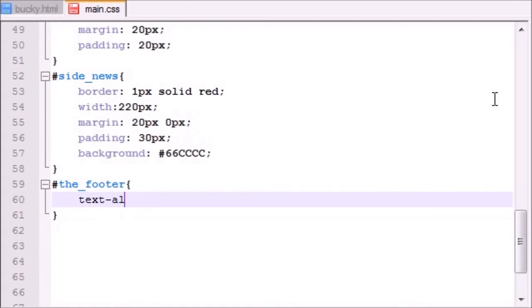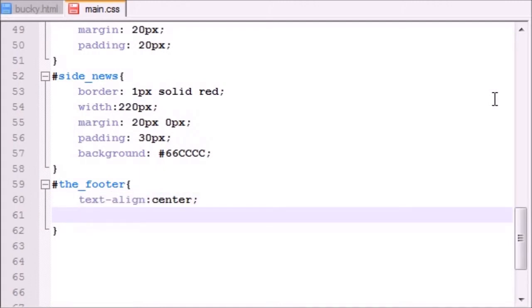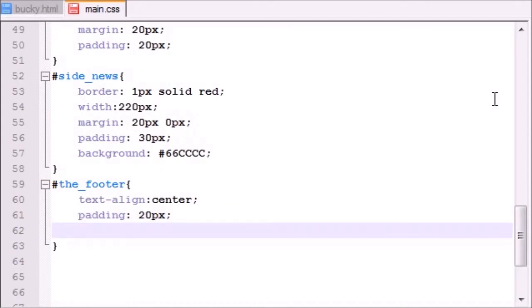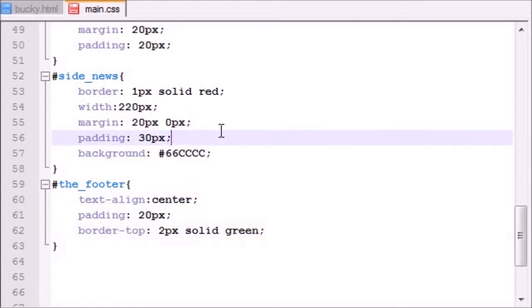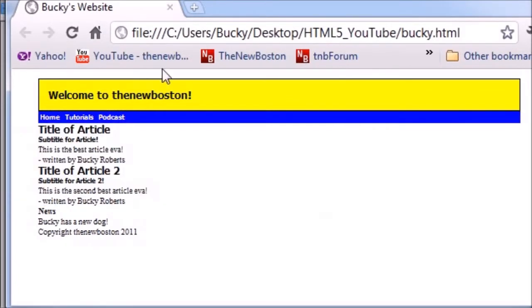Clear is only useful whenever you're floating stuff around your screen. So what you want to do is text-align center, and this will make sure that the text is centered on the screen, because whenever you have a footer, it's nice to center the text. It just looks a little bit better. And for padding, let me add 20 pixels. And I believe we added a border-top of, I'm going to boost the pixels up, 2 pixels solid green, not grin, green. Let me make sure I got all my semicolons and colons. Okay, good to go. Now let me save this, and let's take a look at our website right now.